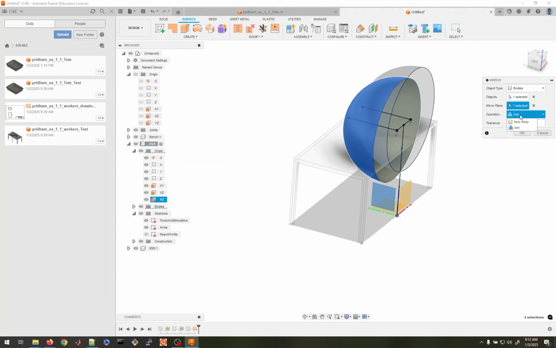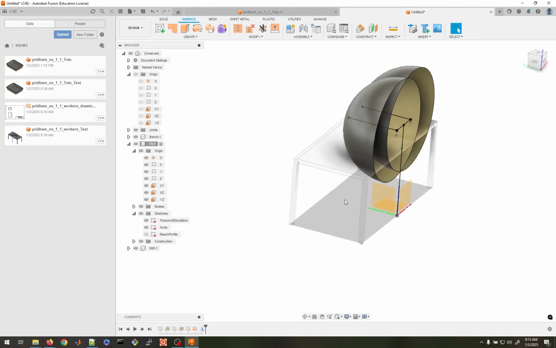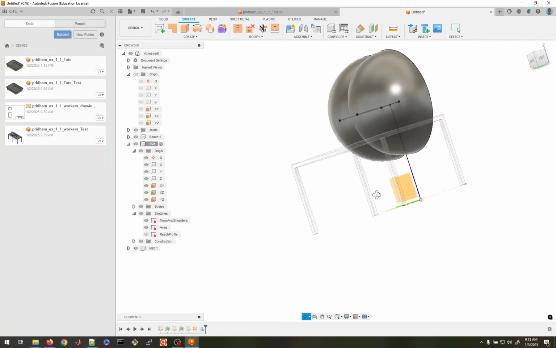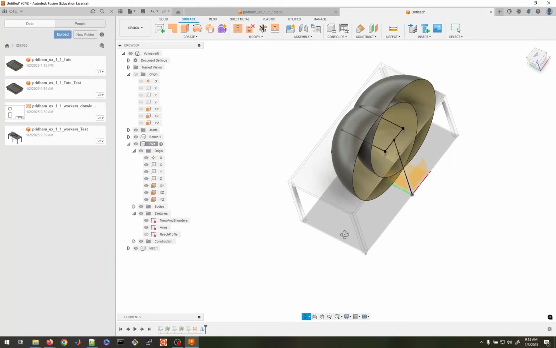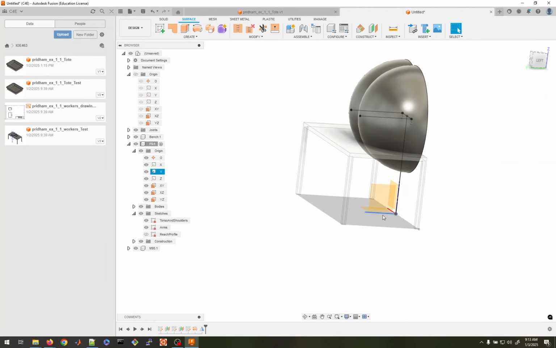Now I have some options. I can join or create a new body. For this one, I'm going to go ahead and create a new body, just so these are independent. And I'm going to say OK. So that gives us the reach profiles for the left and the right arm. So now we need to go ahead and locate this person in the overall design.